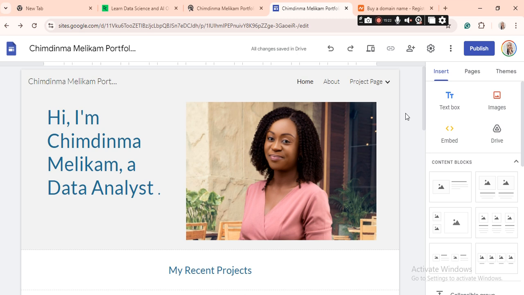So that's it, guys. This is how to build a portfolio website for free to showcase your projects, whether as a data analyst, whether as a web designer, whether as a freelancer, whatever it is you're doing. Google has given you a free platform that you can create a portfolio website for free today.